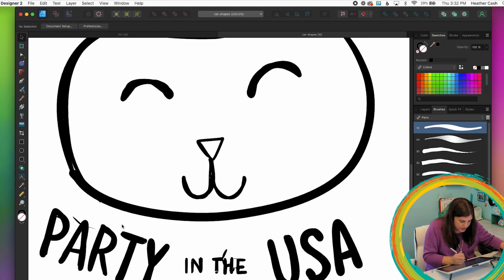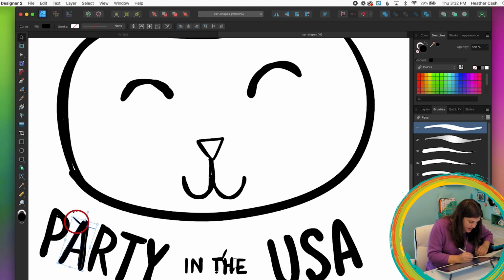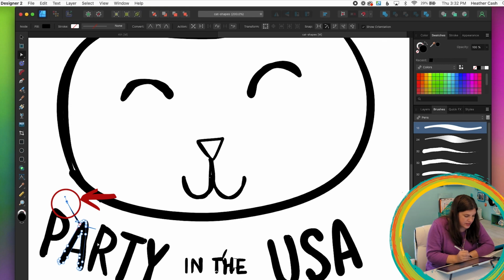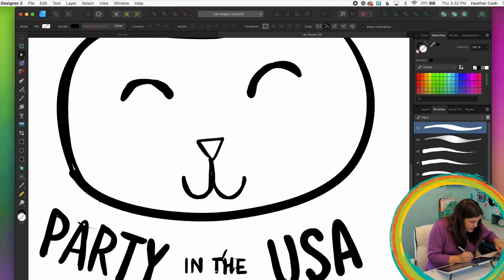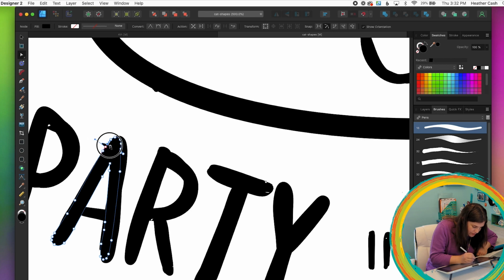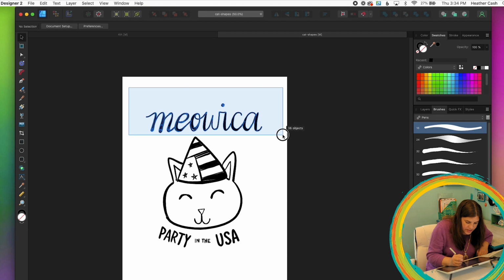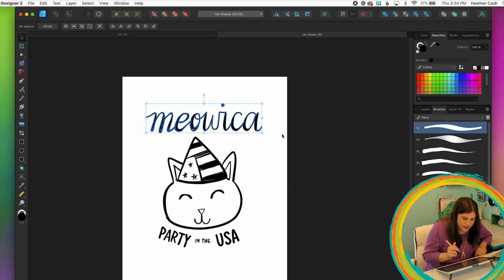So we do have a couple little weird things like this sticking out here. And I can grab my node select tool and fix those. So I can actually just select this node here and click delete so that it deletes it. Or I can just pull them in. Now I can select my different pieces and combine what I want to combine.